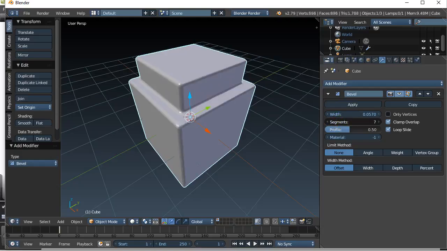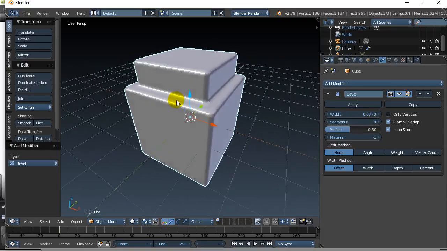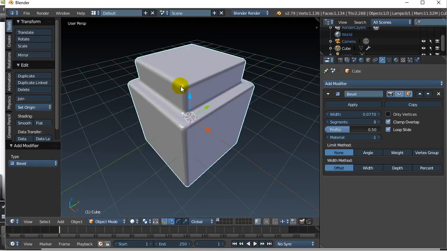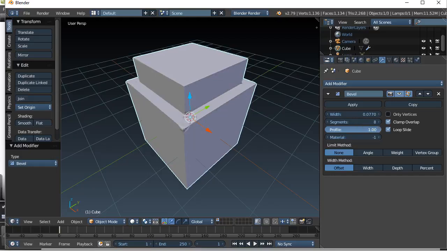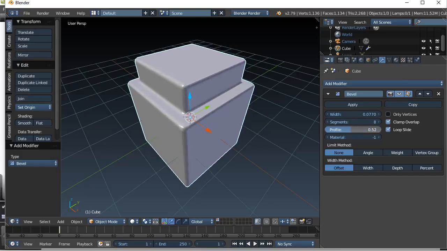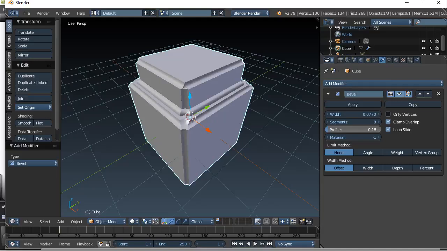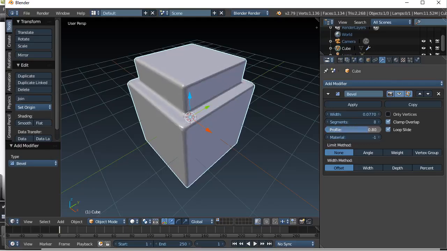You can see how many segments. You add a couple more segments for it to be more rounded, a few less segments for it to be less rounded. But you get the idea. You don't want to create too many edges and vertices in your model, so find a nice balance there. Profile tells you whether it should be really sharp, or if you go the other way, it'll actually sort of anti-bevel. So that's like crown molding, or I don't know what that's called, but it is what it is. And so you find your levels there.